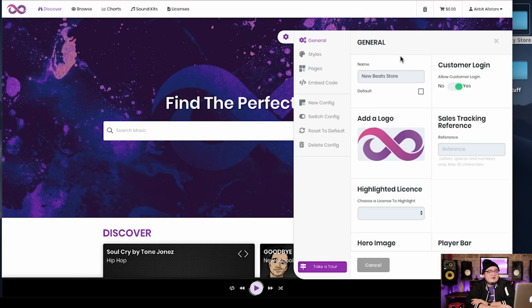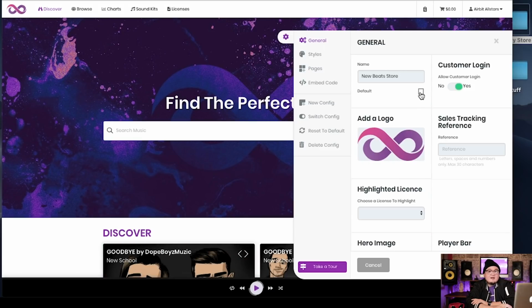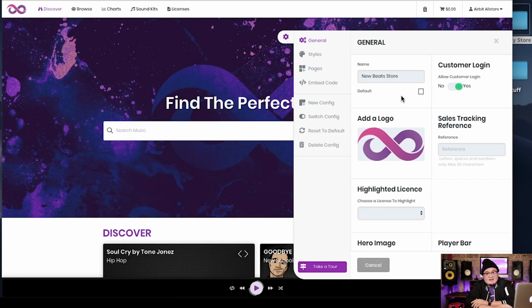So if you want to scroll down here through general, we've got the name, right? And here is a default setting. Once you click on the default setting, anytime you're editing or going through the setup process, if you want to start over, you can just click down here where it says reset to default, and it'll reset to your original store. You can only have one default setting at a time.